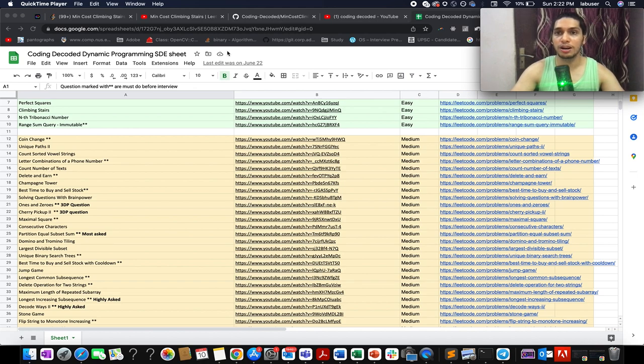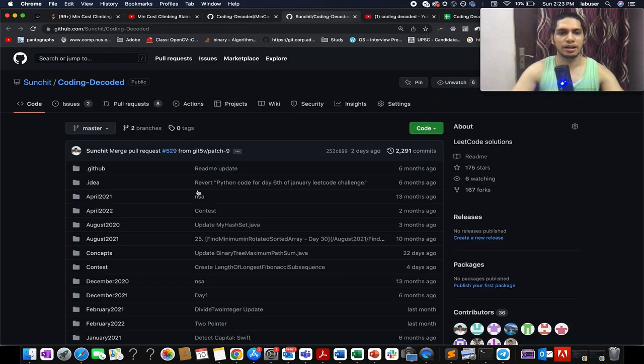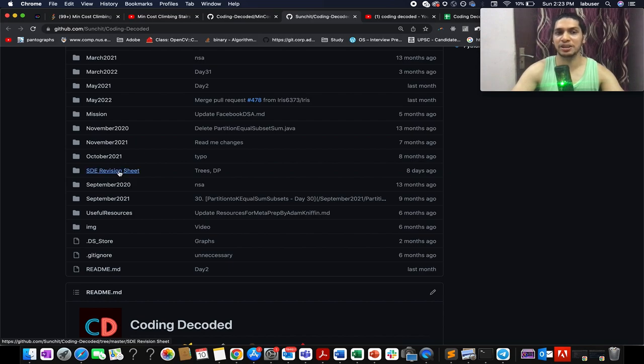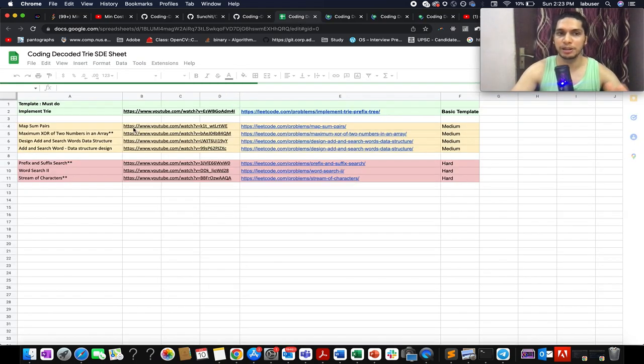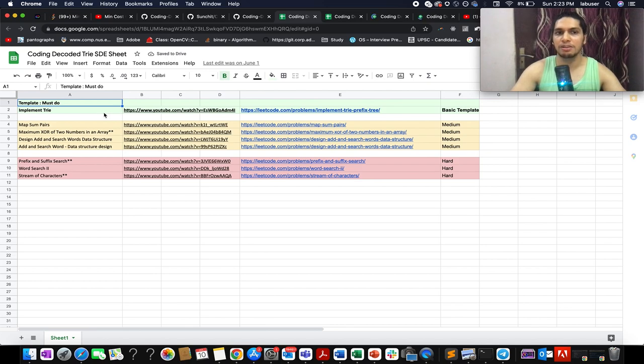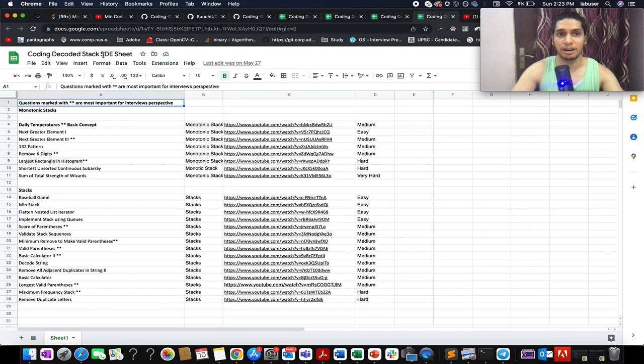If you are interested in more preparation sheets, then I also have them on my Coding Decoded GitHub repo. So let's walk through them. In some of the sheets, you will find templates as well, and that template gets applied to the entire concept. For example, for tries, for backtracking, for bit manipulation, for monotonic stacks. The first question in this sheet would be a template which basically describes the entire concept. Once you go through this template, it's time for you to apply the same concept onto the rest of the questions. And wherever you get stuck, you have the reference to the video solution. You can have a look at it. And I'm pretty sure once you go through these sheets for tries, backtracking, bit manipulation, and monotonic stack technique, these concepts would be on your fingertips. Over to you guys, the hard work is all yours. I can only be the catalyst.